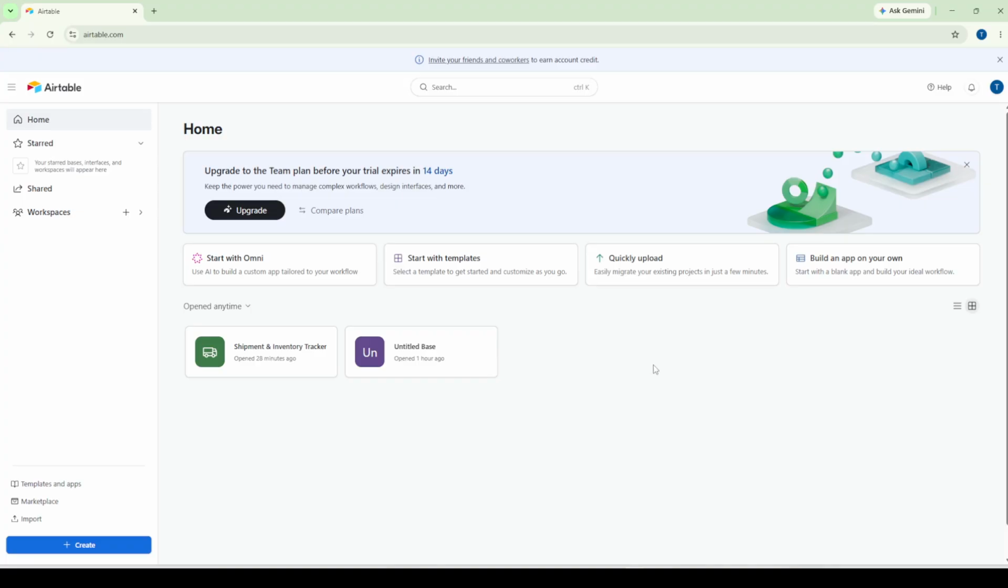Airtable is a powerful, flexible database tool that blends the simplicity of a spreadsheet with the robustness of a relational database. And taking a few minutes to personalize its look not only makes it more pleasant to use, but also helps you navigate your projects faster and reduce eye strain over long work sessions.